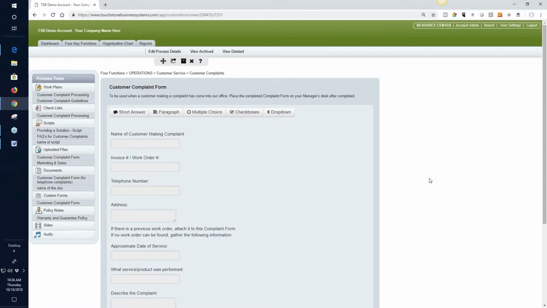Things like written warnings or even verbal warnings are good for these custom forms. Performance reviews too. So a lot of different management purposes, as well as operational purposes, if you don't have another tool that does this.